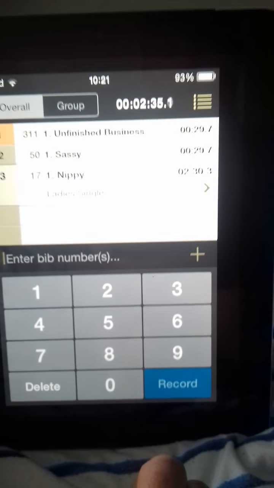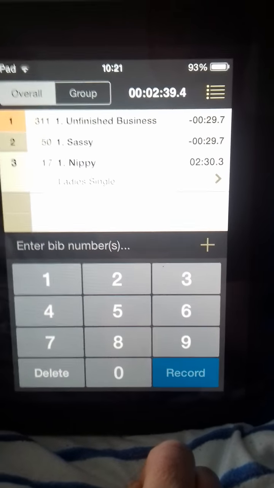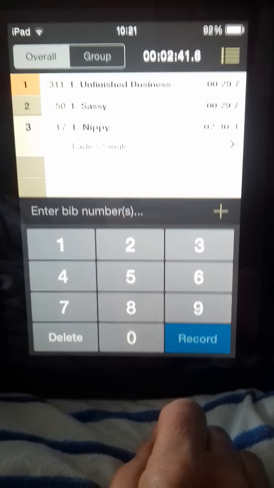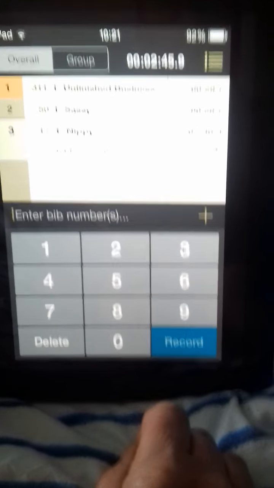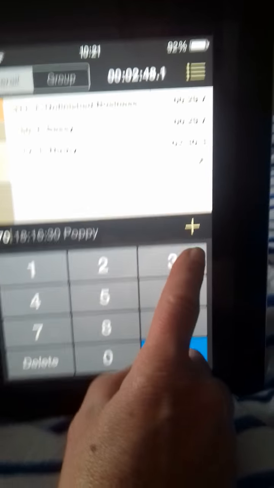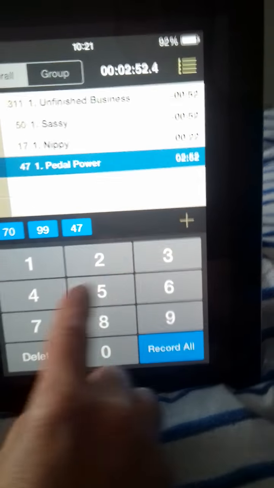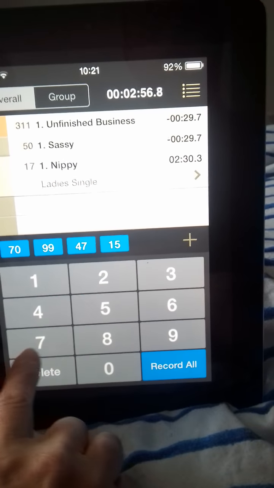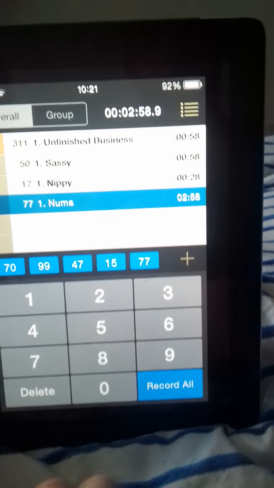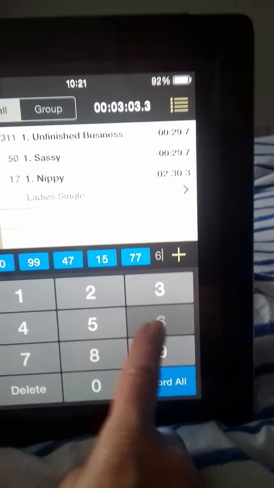So if it gets a little more complicated and the start times are very close together, maybe even seconds, you can prepare in the ready bar the next couple of groups to go away. So in the next one we've got boats 70, 99, 47 and 15. They're going to be closely followed by 77. And he's going to be closely followed by 61 and 123.